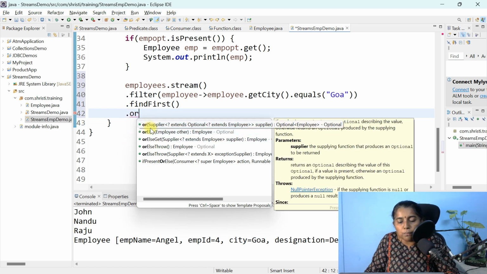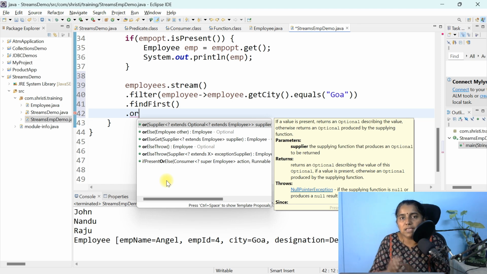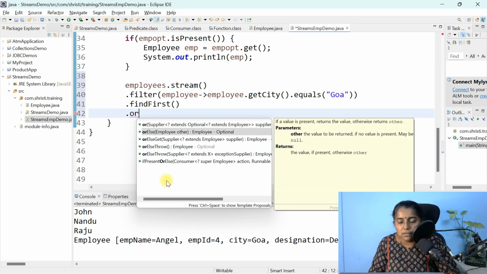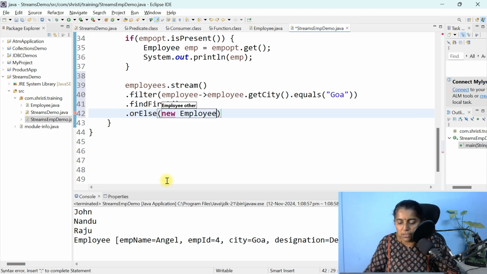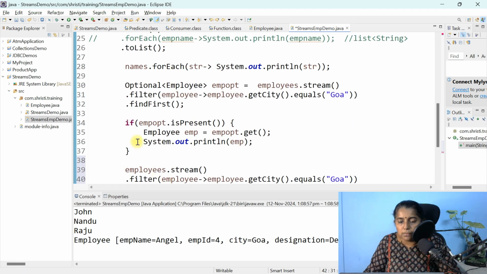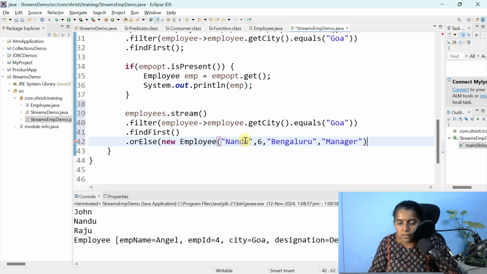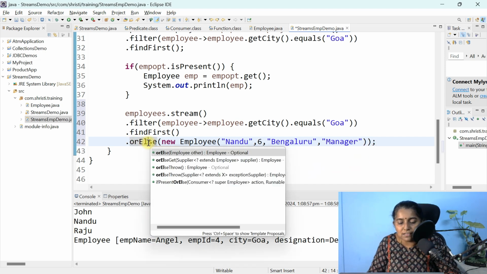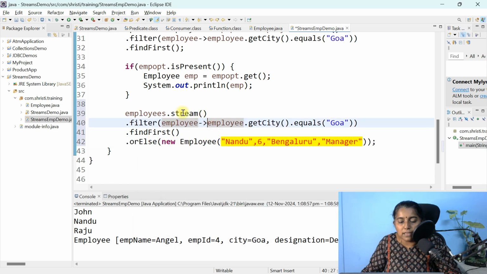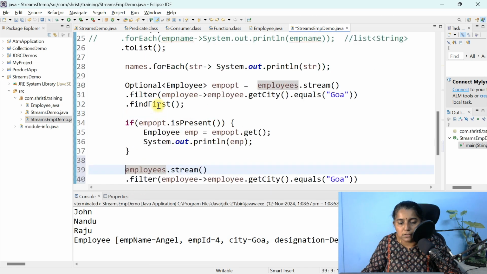If you notice, there are so many methods: or else get, or else throw, if present or else. So what are these methods? They help you to provide with optional values if the first element or any element is not available matching the condition. Okay. So now in this case, let me use or else, which is going to return a dummy employee object. New employee. Maybe I will just copy this. And the return type of or else is employee. Okay, so directly you can get it in an employee object and print it.